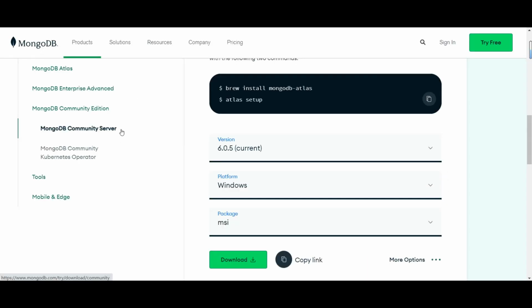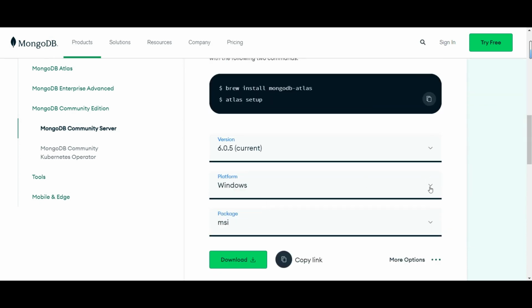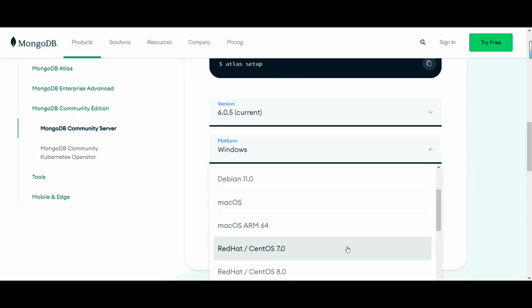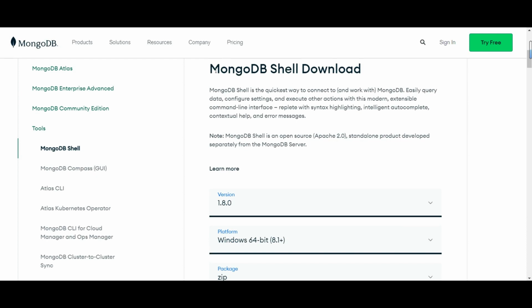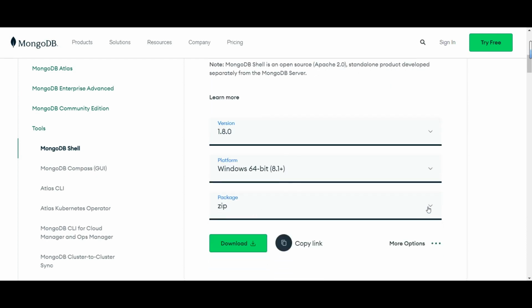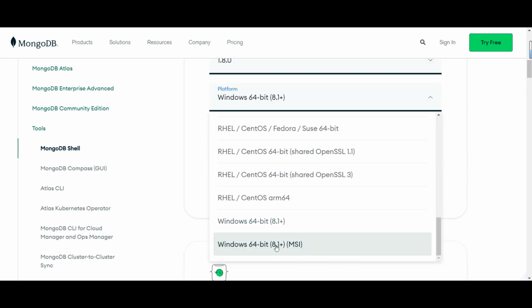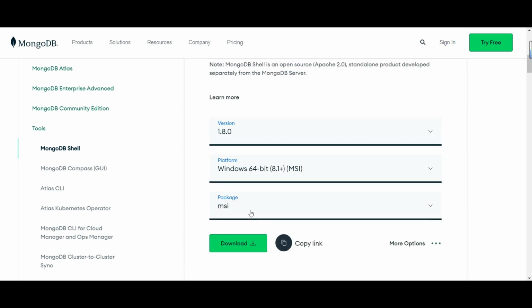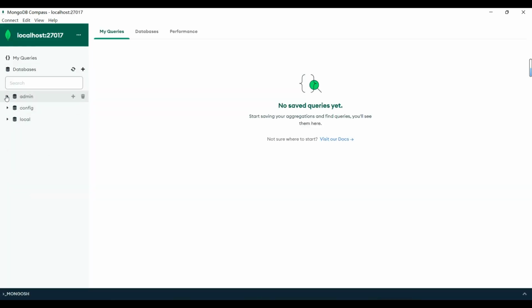Go to the MongoDB website and download the community server, and the version is compatible with our systems, that is Windows, and download it. Okay. The second tool is MongoDB Shell, and here we should select the platform of Windows, but we should choose this MSI package and download it. We install the Compass and Shell. Click on the Compass, we get this new connection with our computer and just connect it. And here we can see the default three databases.